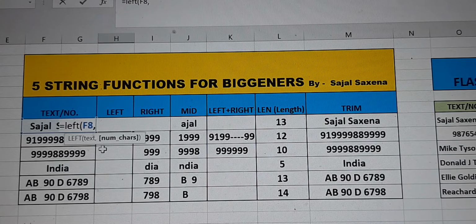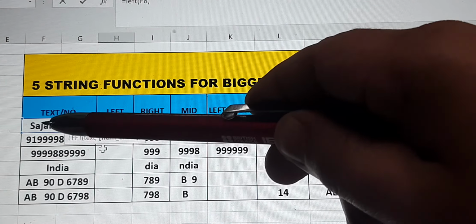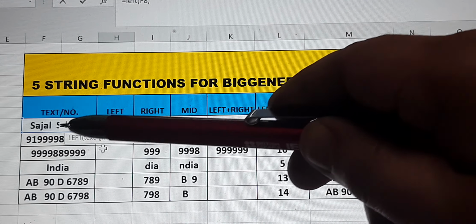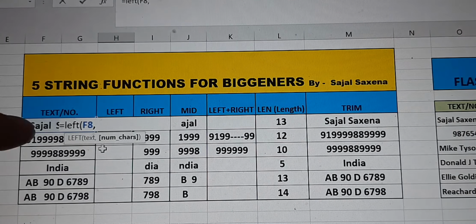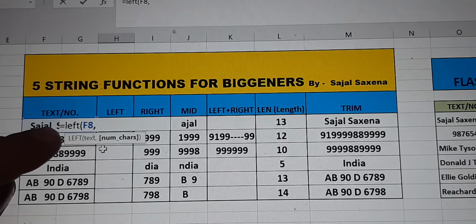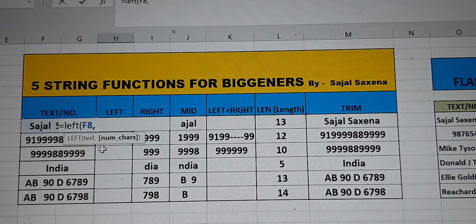Comma. Now the left function asks how many characters you want starting from the left. Like my name here, Sajal, it will count S as 1, A as 2, J as 3, A as 4, L as 5. Please always remember, if there is a space in between, whether it is one space, two spaces, or three spaces, Excel will count those spaces as well.